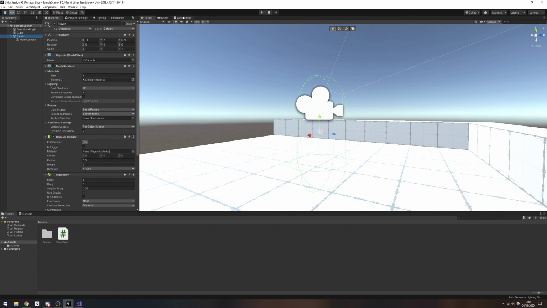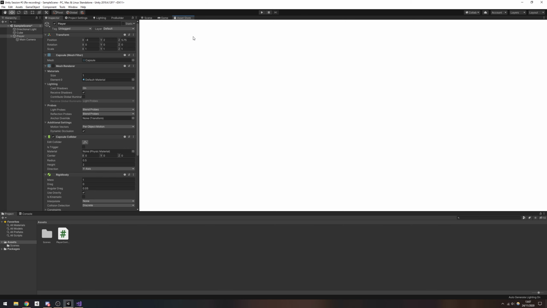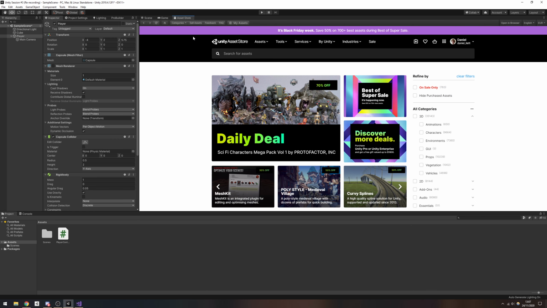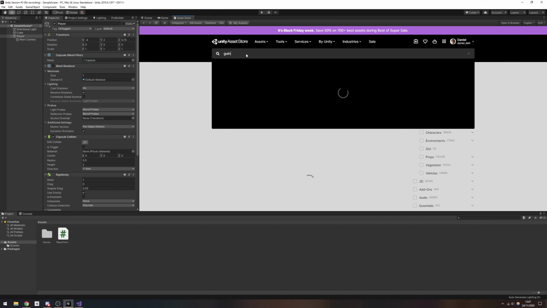So we are going to go to the asset store and find a gun model. Now, I did find one earlier. We found one during the live session, so I'm not going to search for it here. But basically, if you just type in, you know, gun model or something.